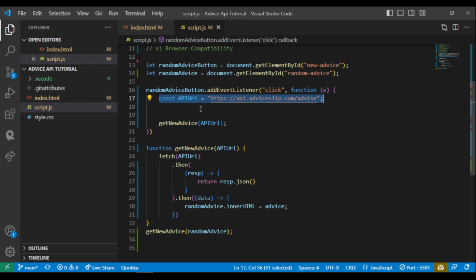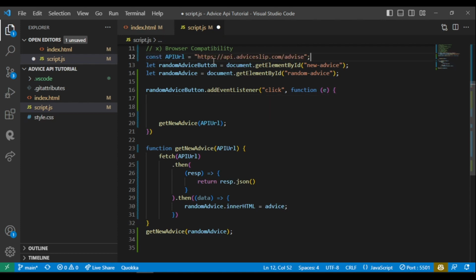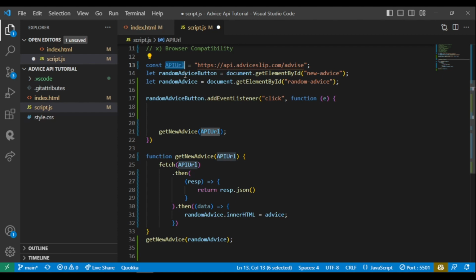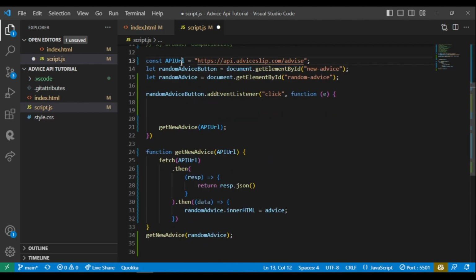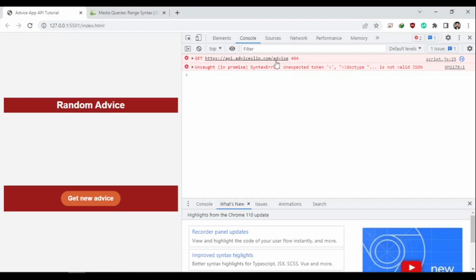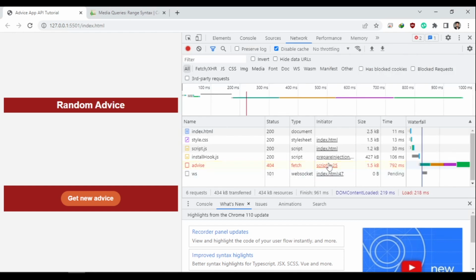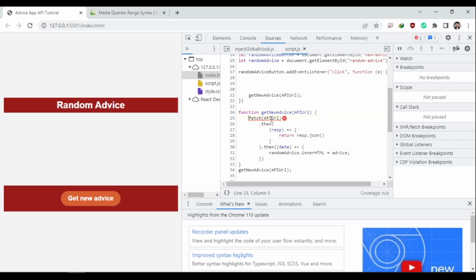And again, this is inside of that API, inside the click event. We need to make it global here, and we need to pass in this API URL to the function parameter. This is the issue: I was passing in an incorrect function parameter. I need to pass in API URL, but I was passing in random advice. I'll pass in API URL, that will fix it. So now it is saying API advice 404 not found, line 25.